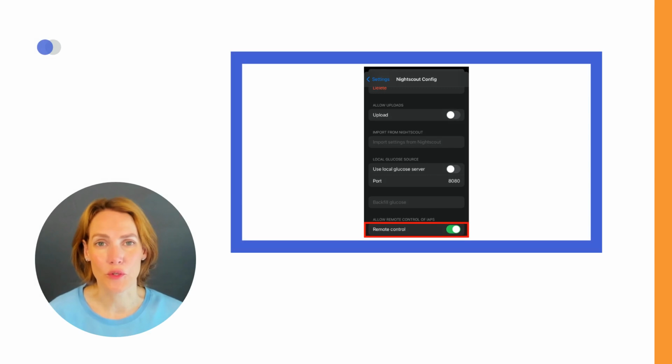If you turn on remote control, trusted individuals can give you insulin, input carbs, or adjust your insulin settings using their Nightscout login.